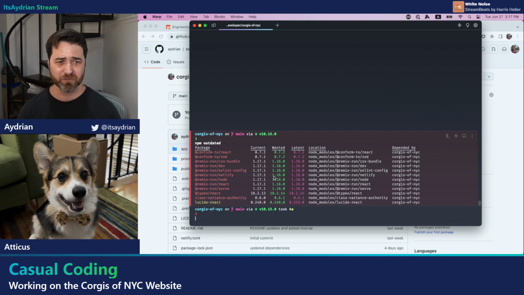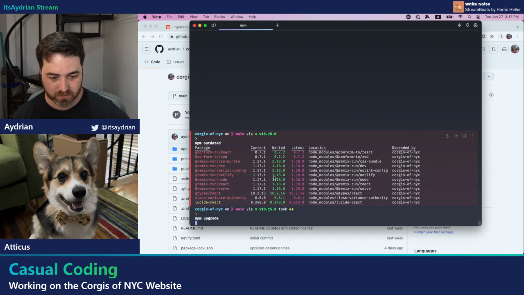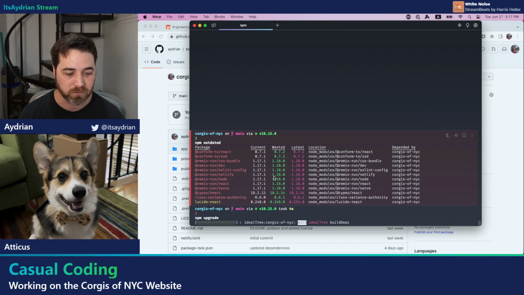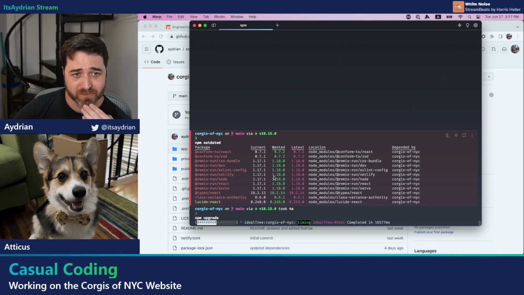So if you know Shad, who does Shad UI and a whole bunch of other things, this is his icons package. And because I'm using his UI components, I'm just pulling that in as well. So I'm just going to do npm upgrade. Okay, still going. I love doing live demos whenever you have to do an npm install or an npm upgrade. You never know.